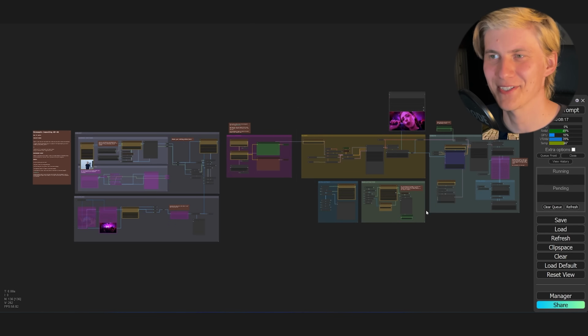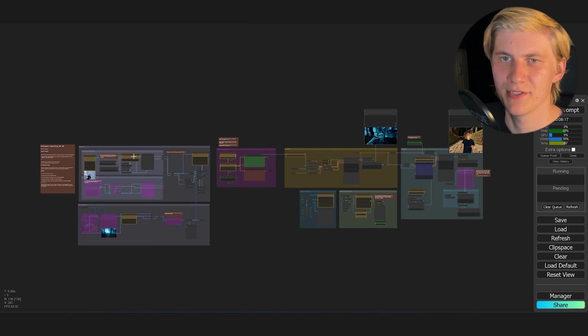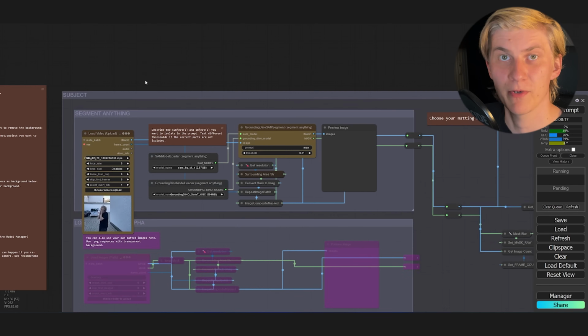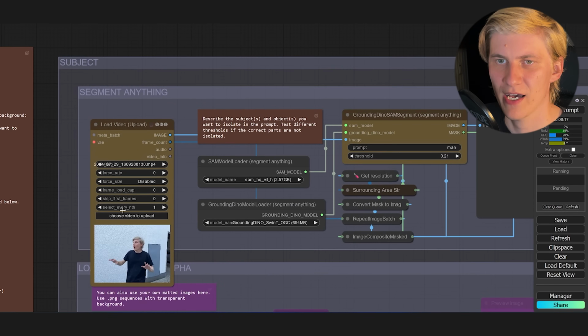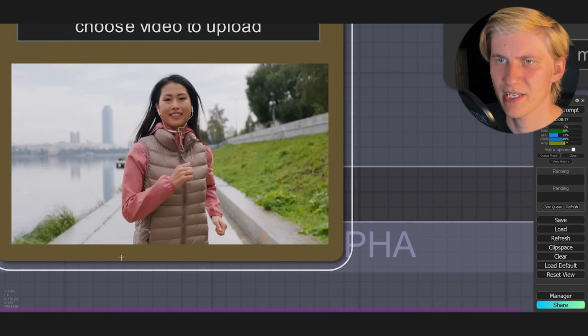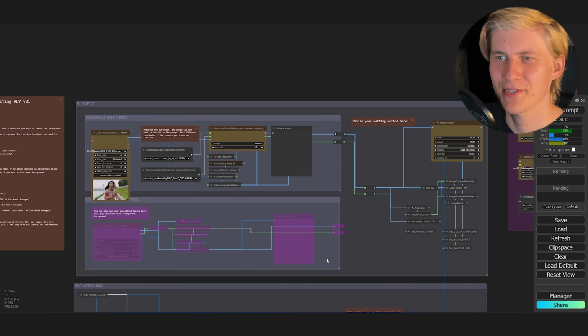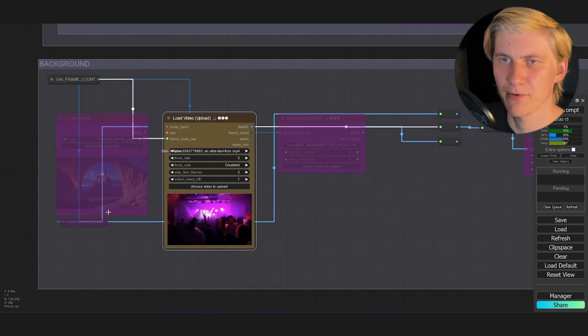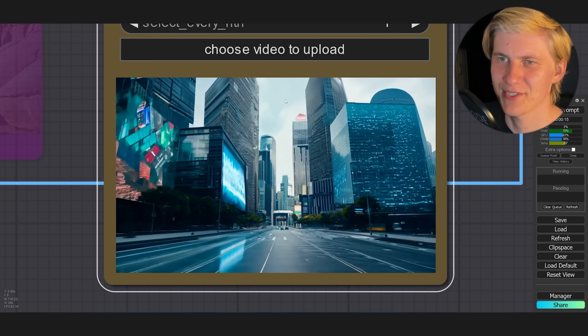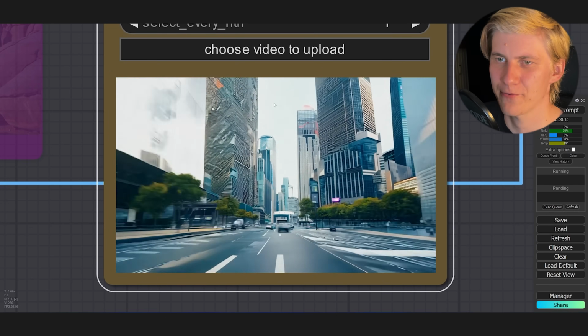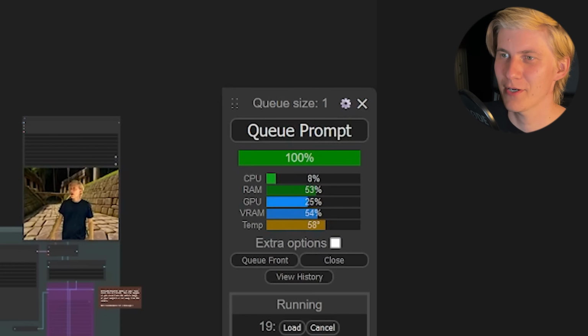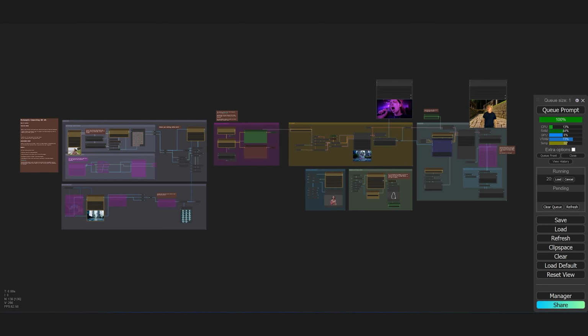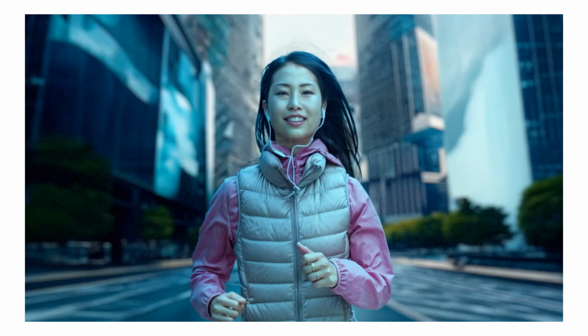Now I know this looks intimidating, but you actually don't have to do a lot here. For most shots you just need to go to this group here, at the beginning, we're working from left to right, and upload a video of your subject. Let's take this one. Next we need a background, so we just need to scroll down to the background group, and here we can upload another video. And let's take this time lapse of a city that I also generated with Runway Gen 3. And now all I need to do is just click Q prompt and get a coffee or something. And here's our final video.